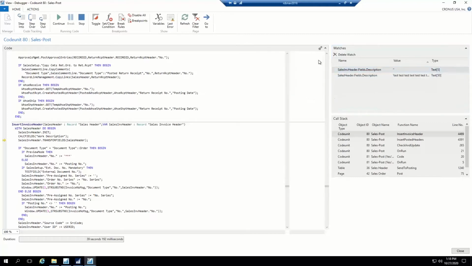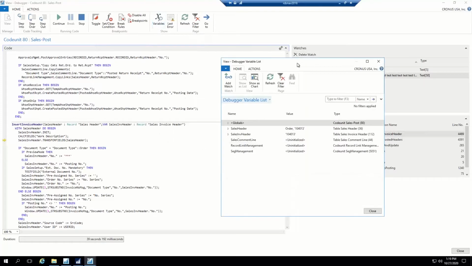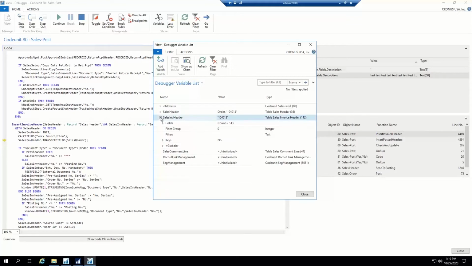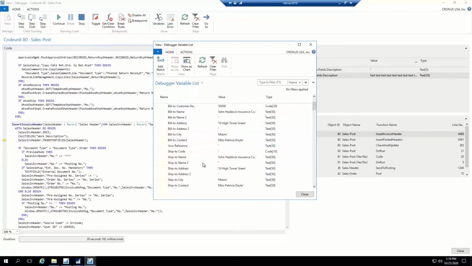And these are what's called a watch. So when I'm debugging, if I want to keep a little bit of extra information off to the right, certain fields I want to pay more attention to, you can add a watch to them. I did this before our demo, but the way I do that is clicking this variables button up here. It'll bring up all the different variables in the code at this point in time. And I can break them open and expand, see what all the fields on that sales invoice header are.